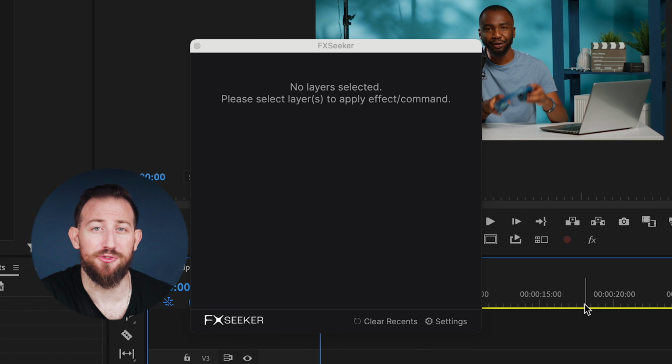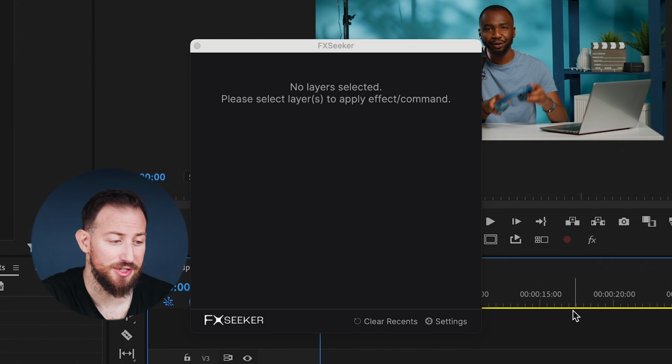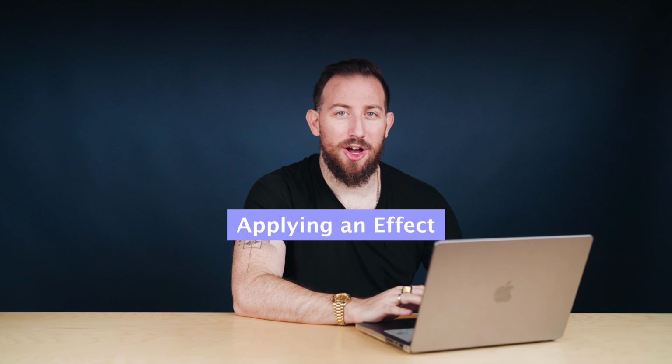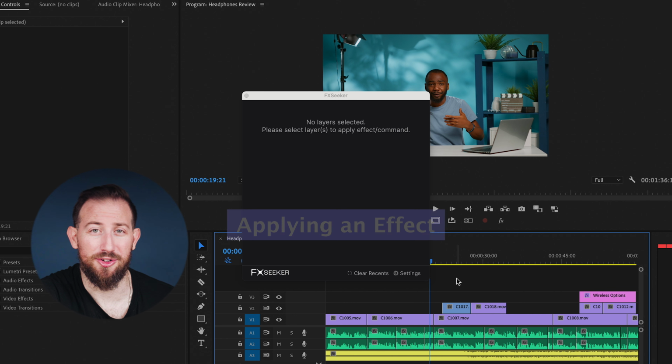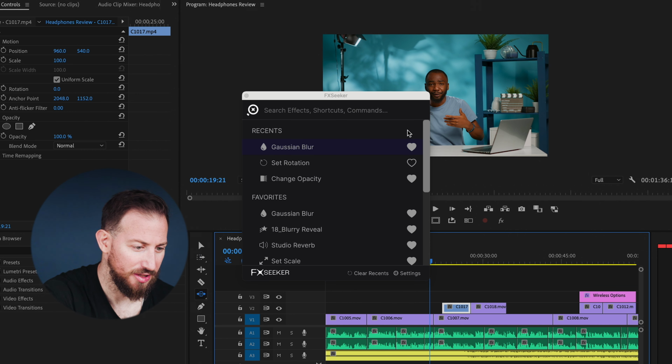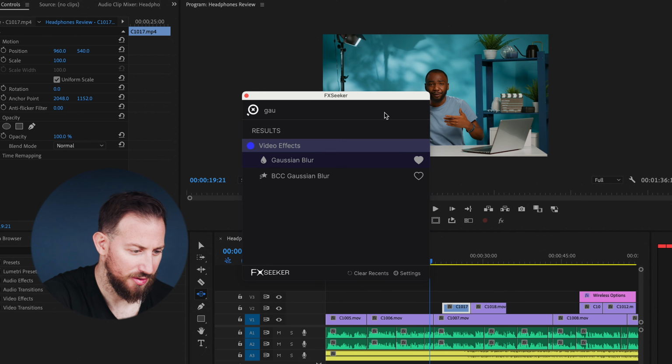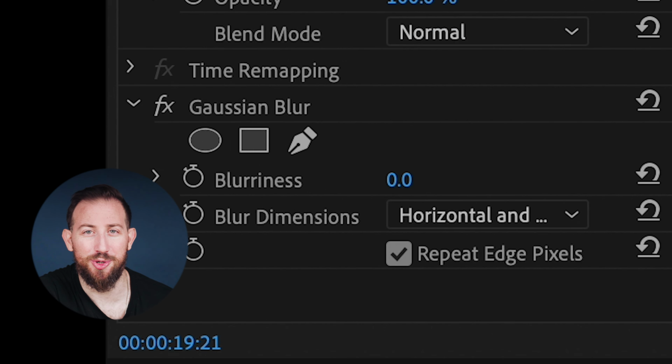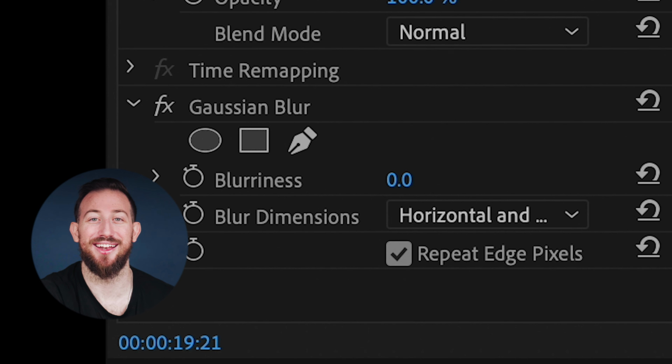Now, whether you're working with a single layer or multiple layers, FXSeeker handles your selection as long as the clips are highlighted. If no layers are selected, FXSeeker will prompt you to make a selection with this message. Now, let's highlight a clip. All we have to do is find the effect we're looking for and click on the clip. So here I'll click, type in Gaussian blur, enter. Boom, just like that. Gaussian blur was added to the highlighted clip.